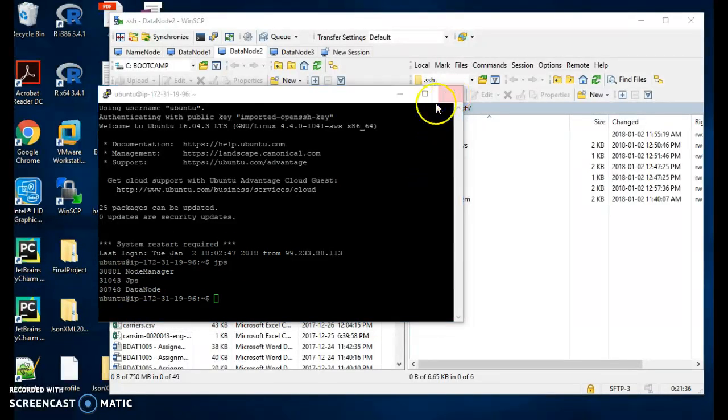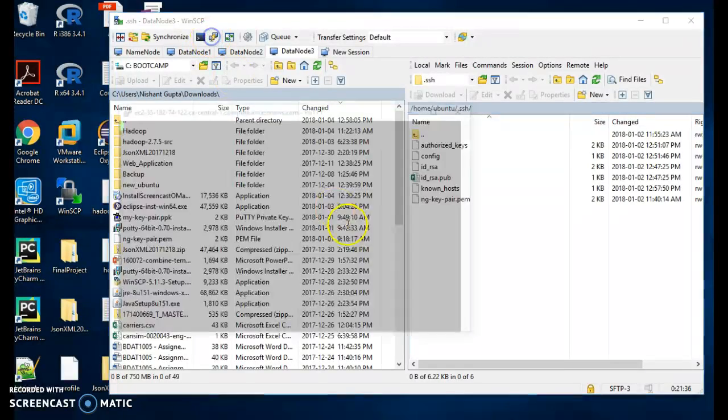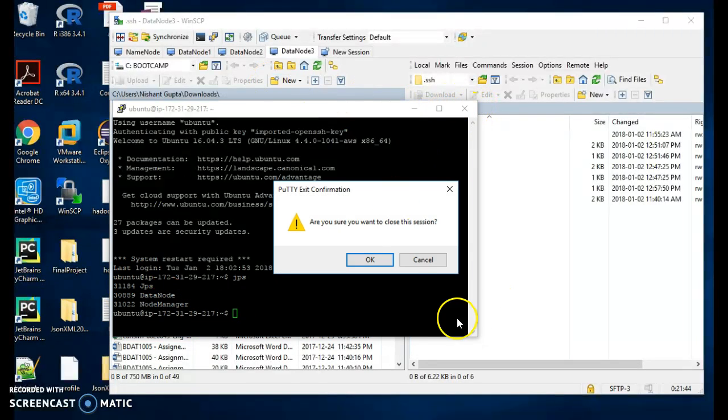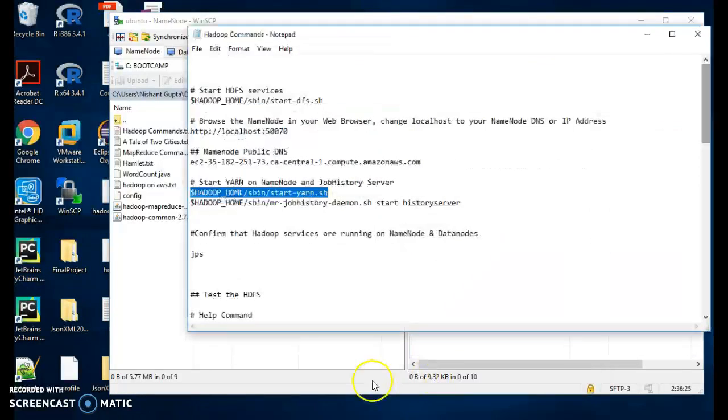Works. Works. JPS, data node and node manager. Let's go back to name node. Let's start testing our Hadoop ecosystem.